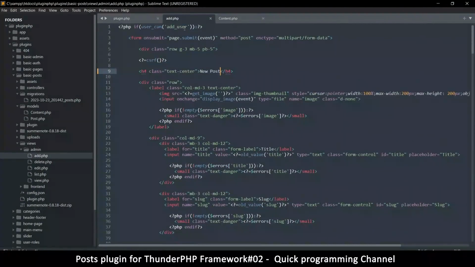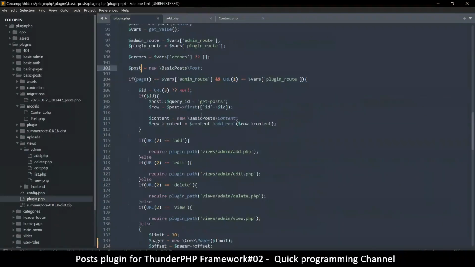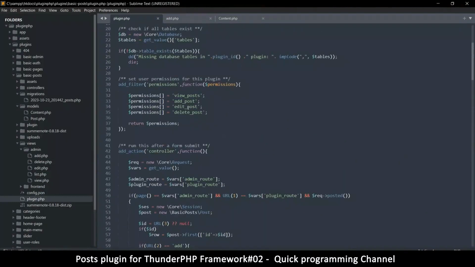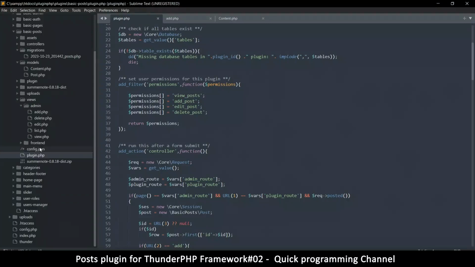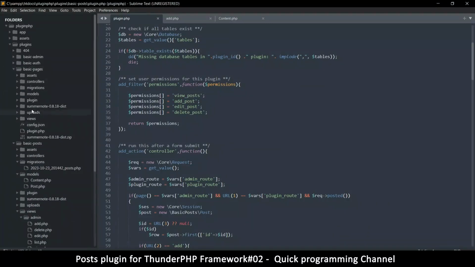Alrighty then. So add user. This shouldn't even be user in the other one. It should be post, for example. So let's go to plugin.php. Let's make sure our permissions are correct. So they are correct. But that made me realize that in a previous plugin, which is pages, we didn't change that. So let me go to pages plugin for a second here.